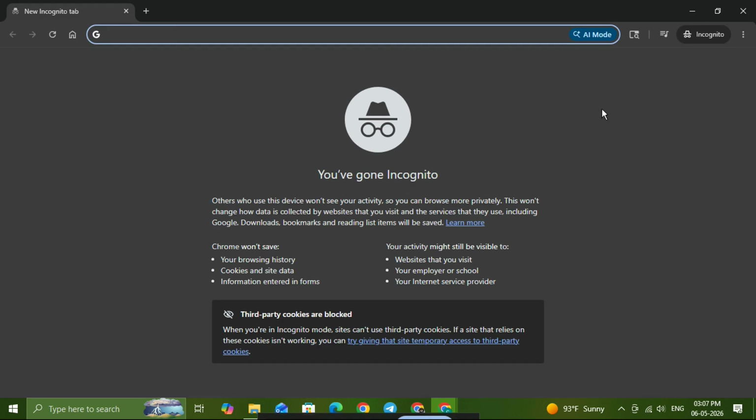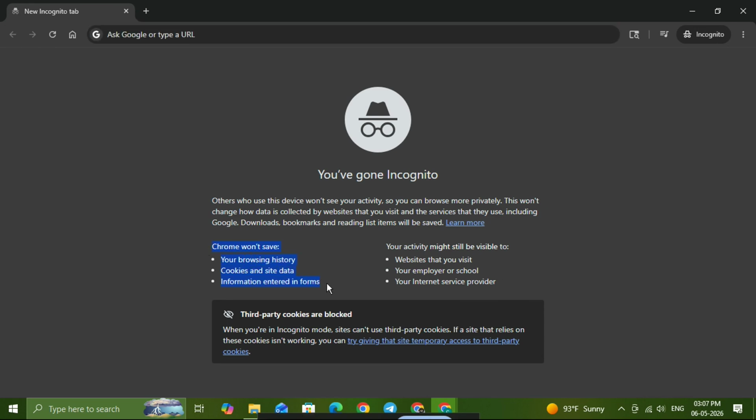You can also use this as a quick way to recognize what incognito mode looks like. A dark window will open, and that means you're now browsing in private mode.